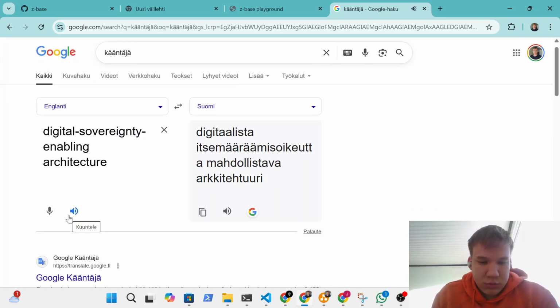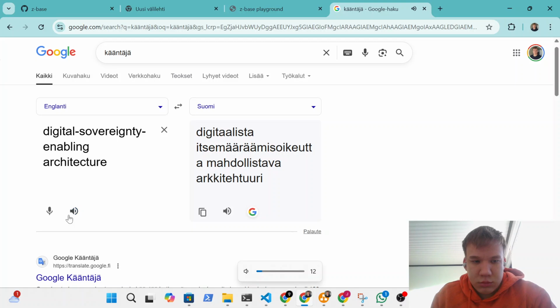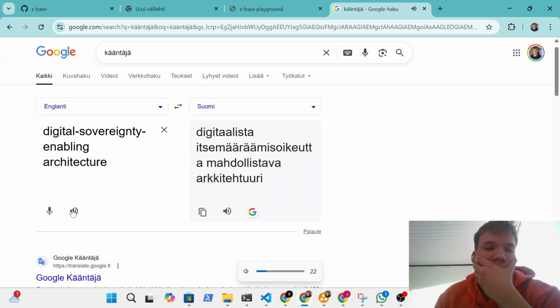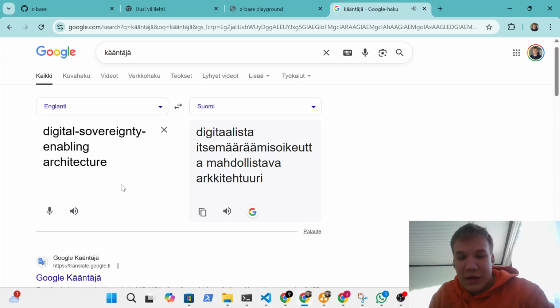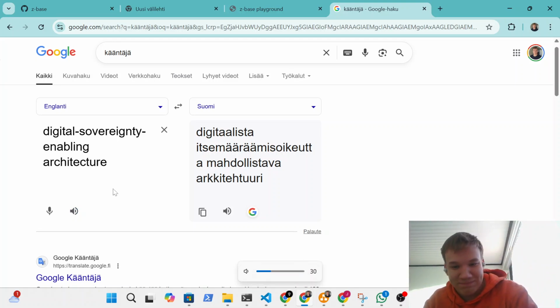Digital sovereignty enabling architecture.